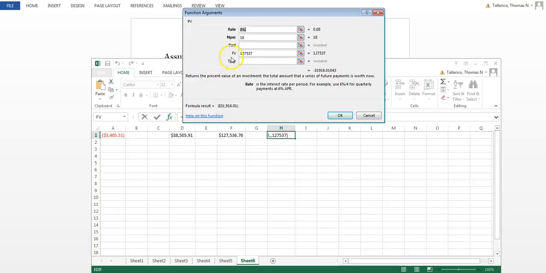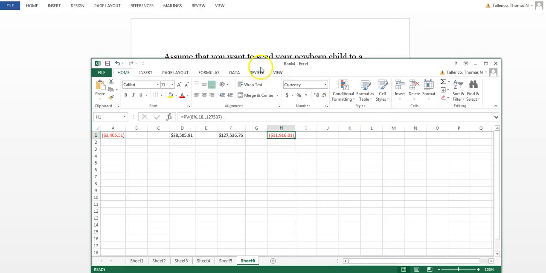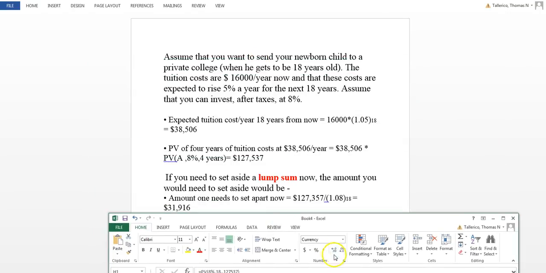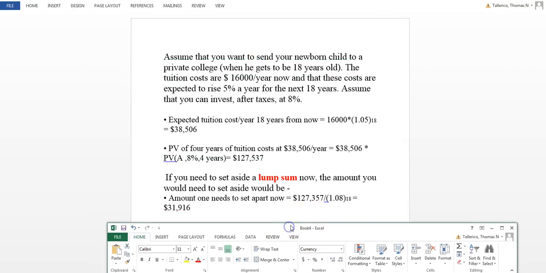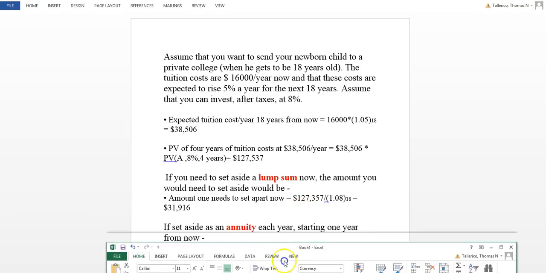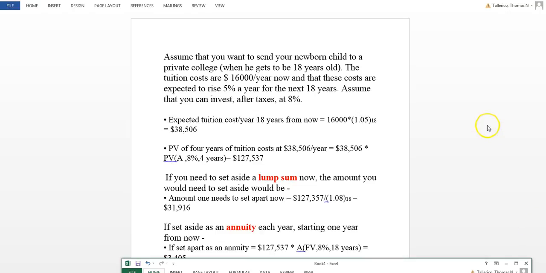Basically, the present value at 8% for 18 years, right? That's going to grow to get me $127,537 is going to be $31,916. So if I take $31,916 and invest that today, one lump sum, I will get it out of my pocket there. And you notice it's negative, right? That will grow to $127,537.